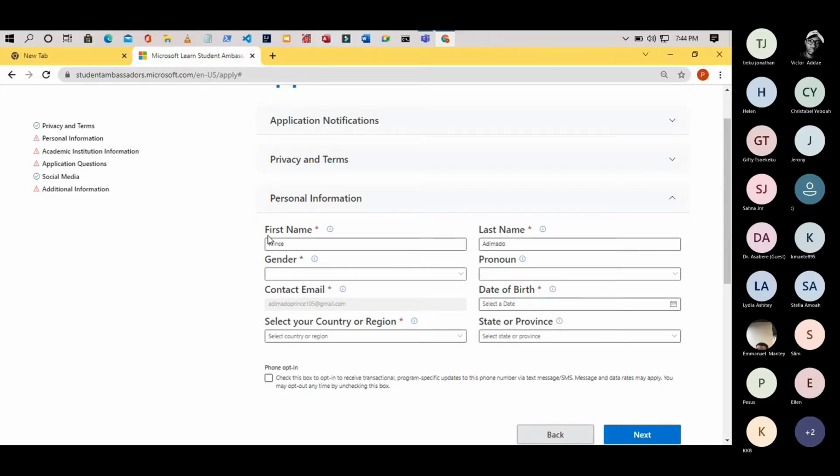So use your real name. Then enter the order. Make sure you specify all the required fields in this section, because if you don't fill in any of the required fields, you'll not be able to submit the form. So let's go to next, which is academic institution information.